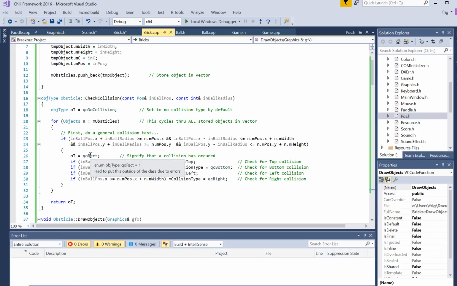But then we set, since this is testing of a collision, if this is true, it'll run this code, right? So we know that OT equals QO rectangle in this case, because that's what this is going to be, a rectangular object. So that is just a barrier. It's an obstacle, so it can't be destroyed. So it's just an obstacle. So signify that a collision has occurred. So basically that sets that, and we'll return that in the end, once it comes out of this routine.